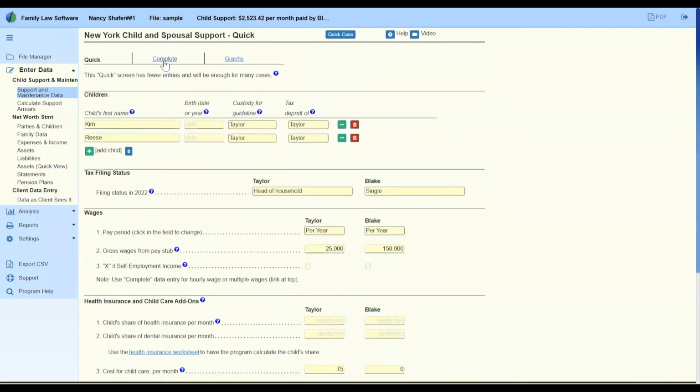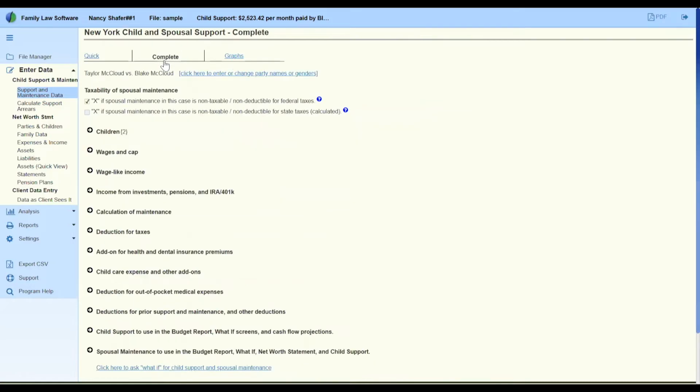If their financials are a little more complex, let's say there's two jobs, two employers for one of the parties, or other sources of income than just wages, then you can go to the complete page. This is what you may be used to seeing. And this will have all of the pieces that can go into the support calculation.